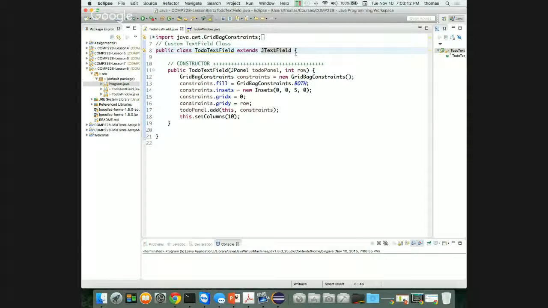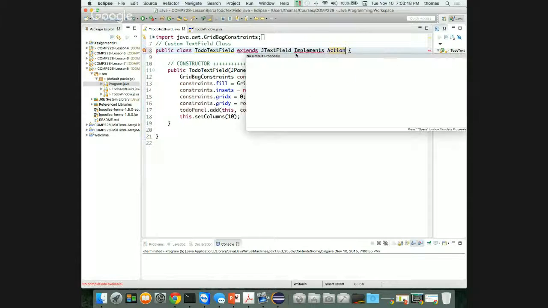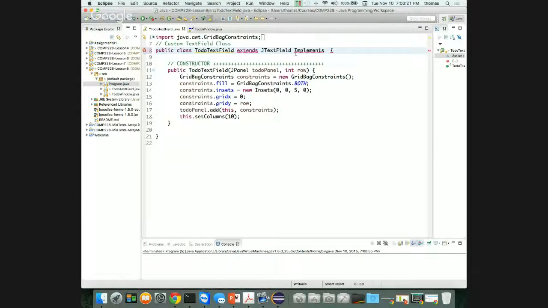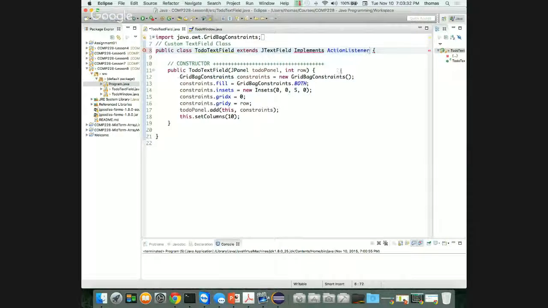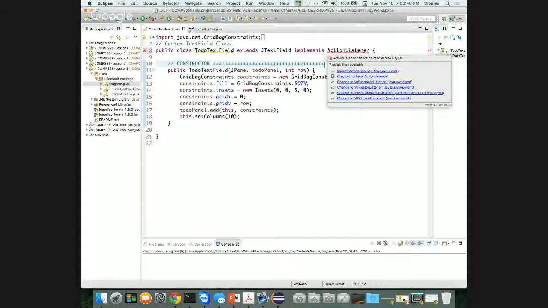So I say implements action listener. It extends the text field, but I implement my own action listener. Now here's a question: can I do it? So implements action listener, and if I hover over, it says create class implements. How about lowercase i? Would be nice, right? And the other one says action listener cannot be resolved to a type. Import action listener from java.awt.event.